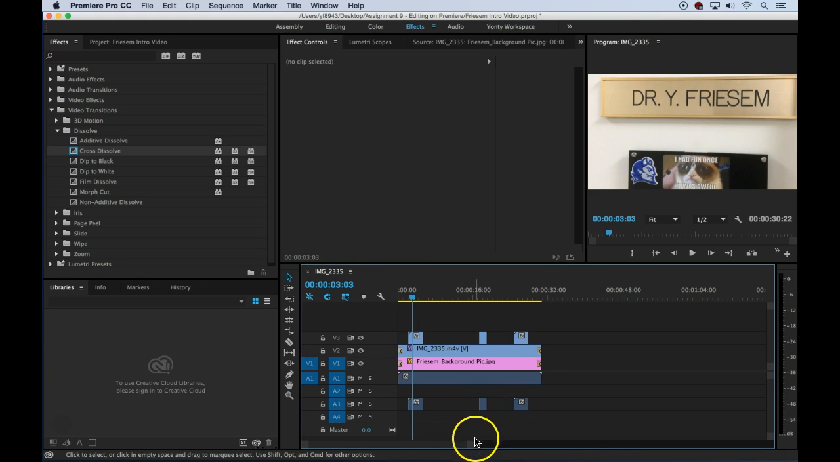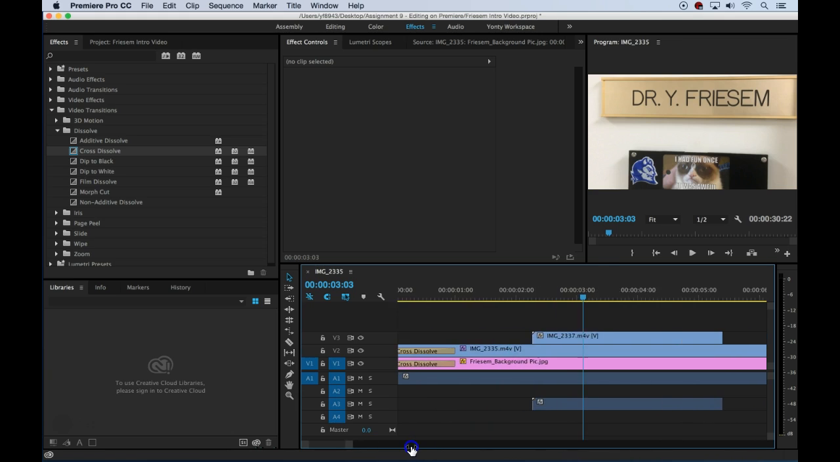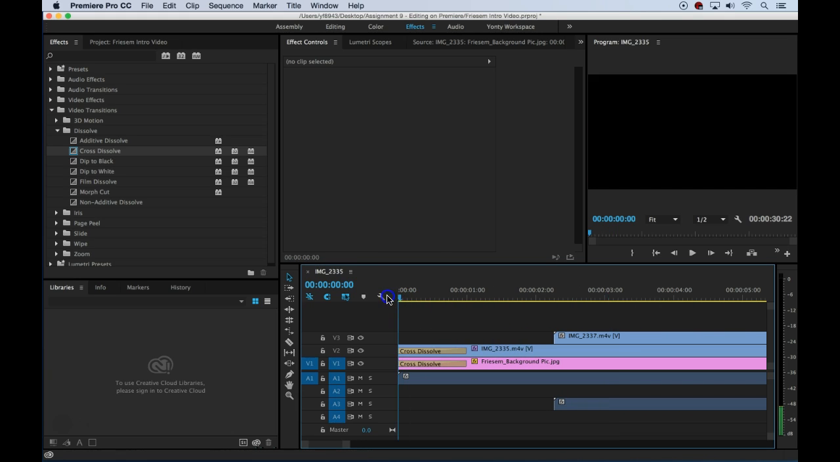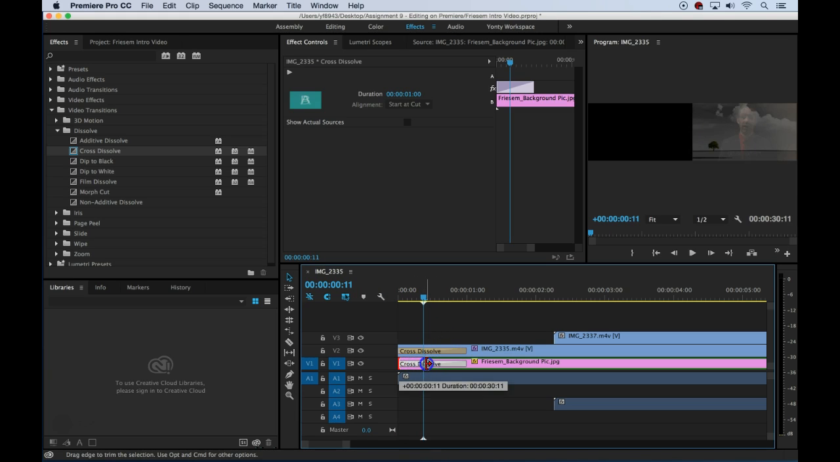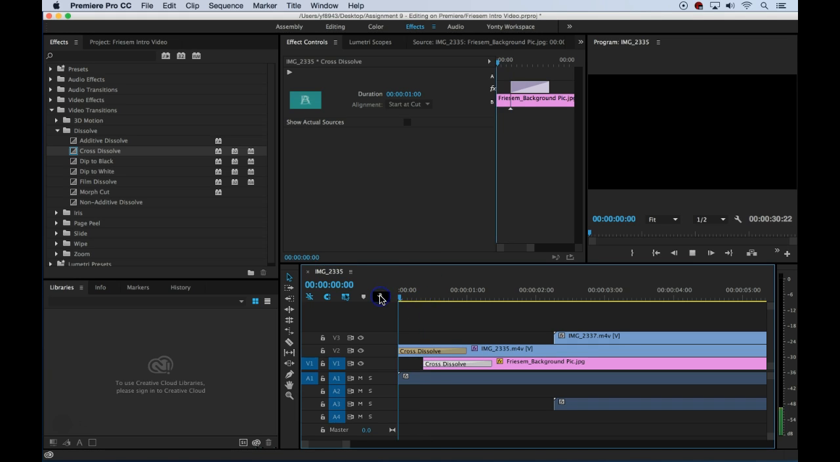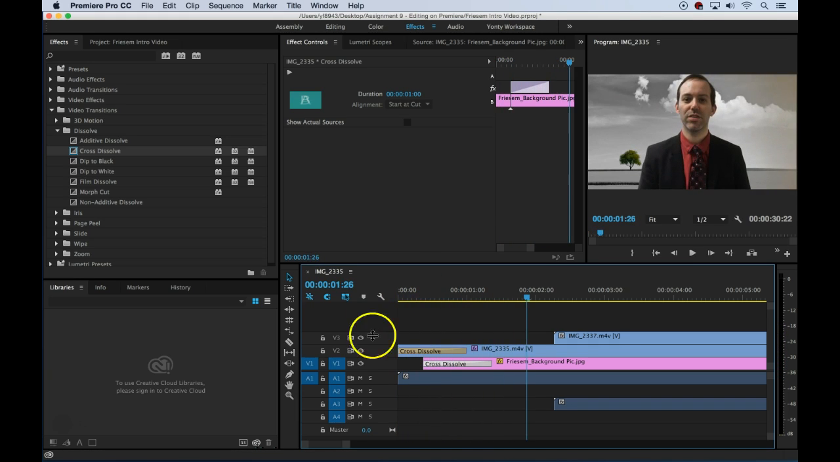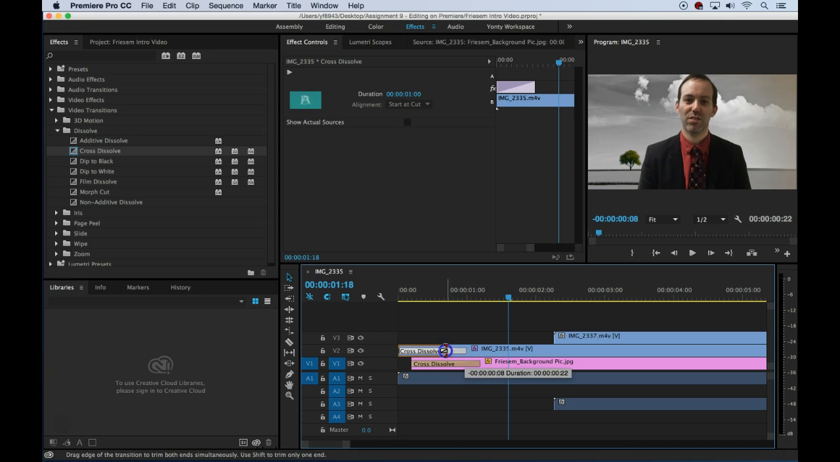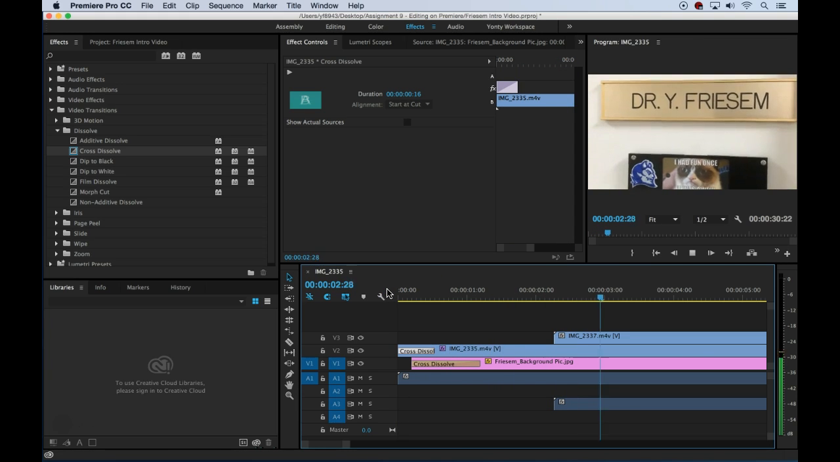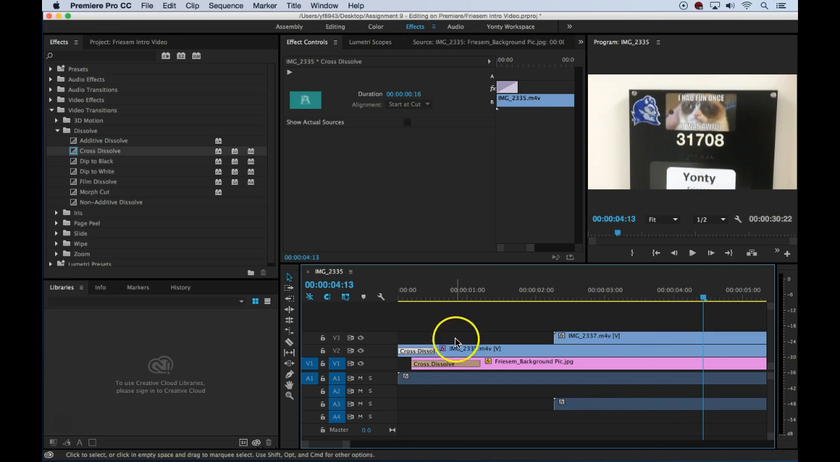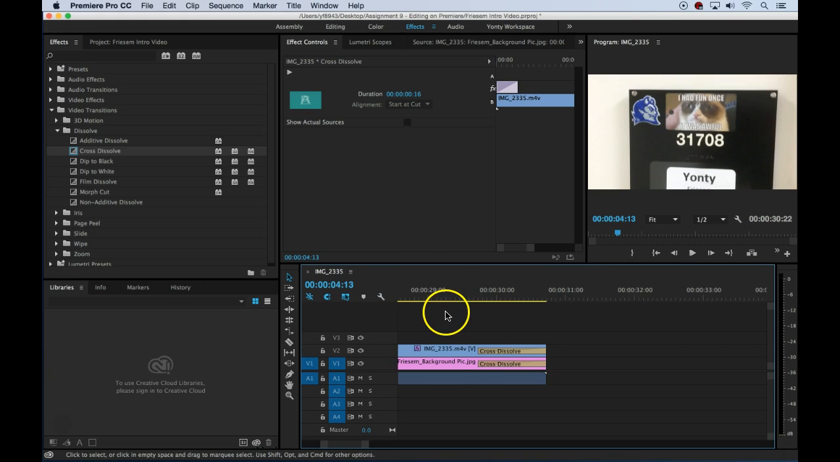So what happens, and I'm going to magnify it a little bit, is that the picture starts before I am really there. So I'm going to cut the picture a little bit and start later. I need to put it a little bit more in the beginning. So my dissolve should be shorter. And then here at the end, the same.